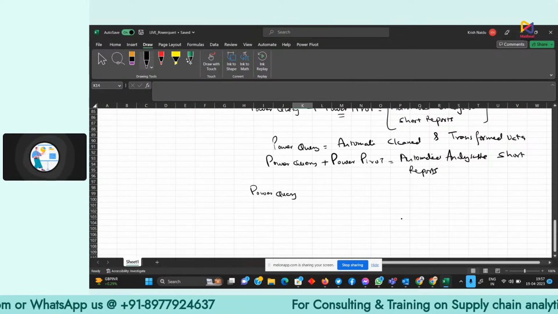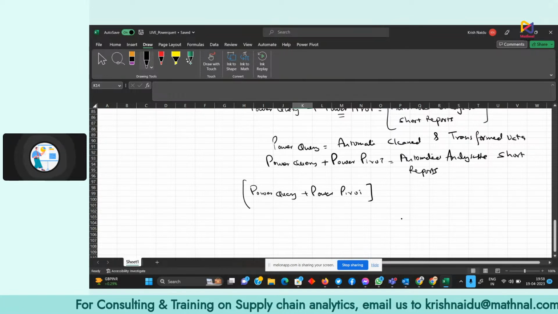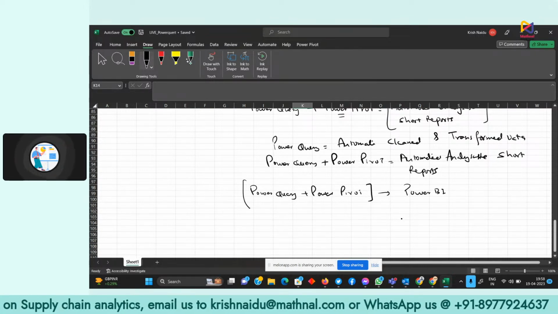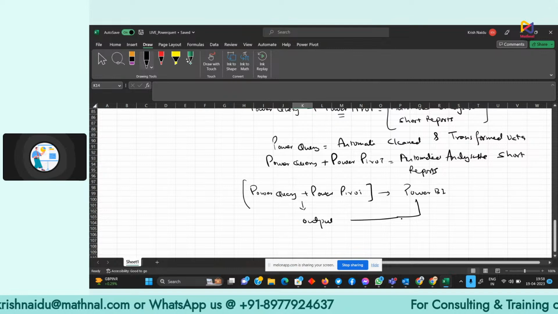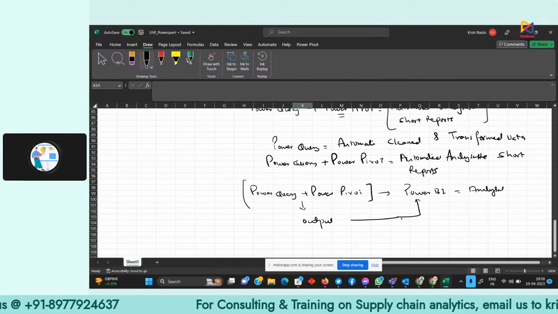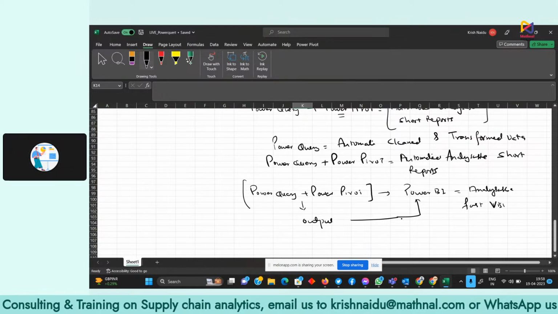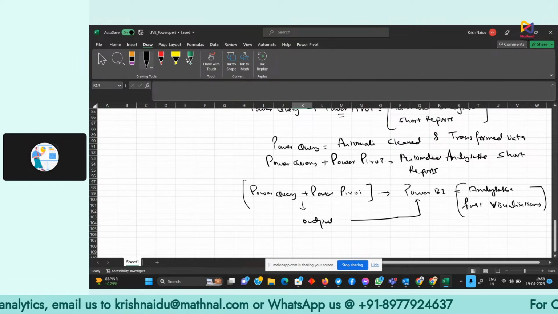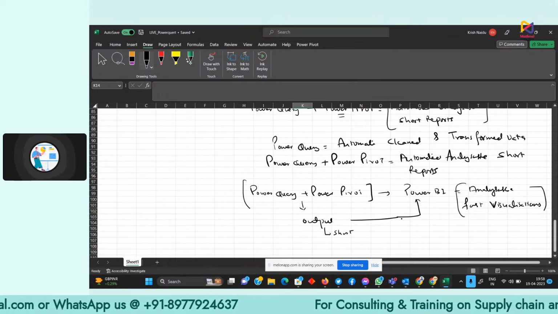The output of Power Pivot and Power Query, you take into Power BI. The output which you're getting from here, that output you will take into Power BI, and you get analyzable, fast visualizations, right? Analyzable, fast visualization. So the output is a short analyzable report.